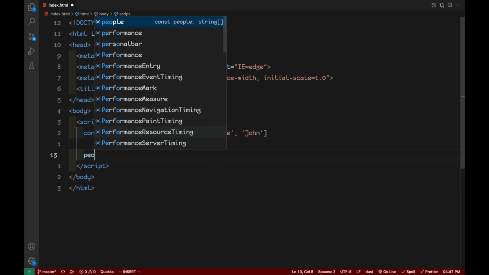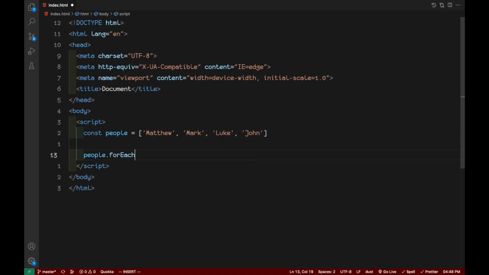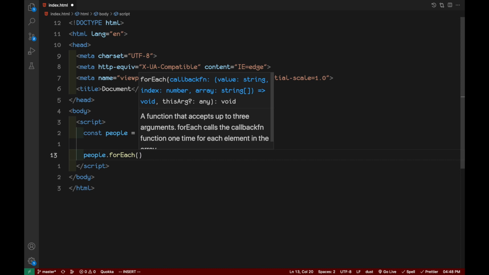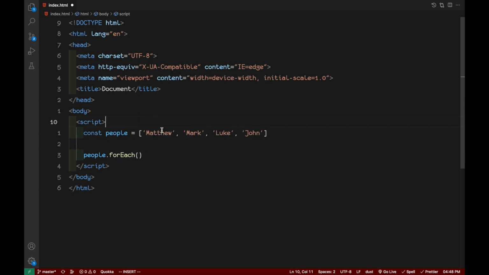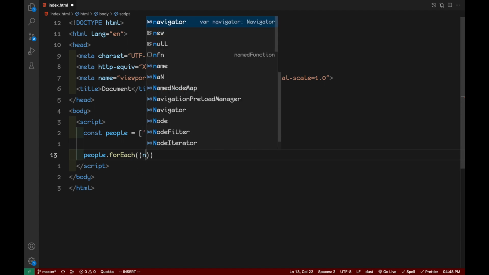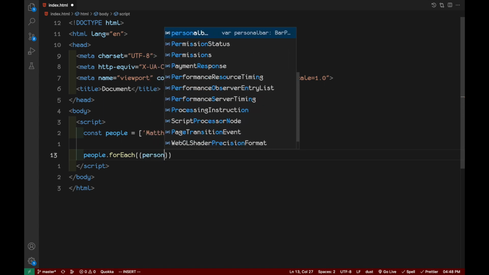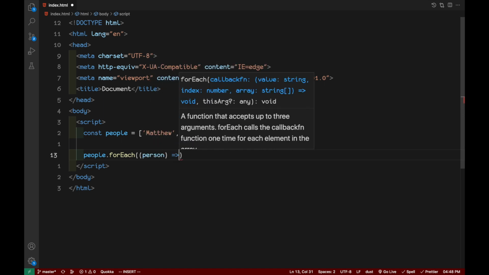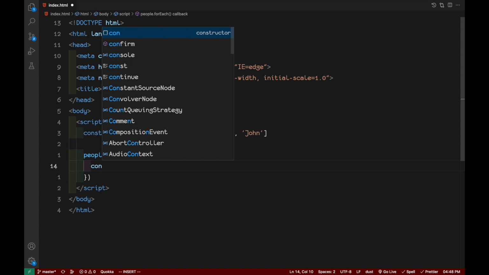So we can do people.forEach with a capital E, and this is a function that we pass a function to. This function that we pass in is going to get run once for every single element inside of our array. So the first parameter to this function is the current element that it's on. So here we'll just name it person.